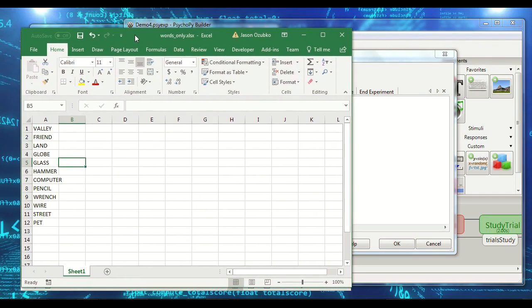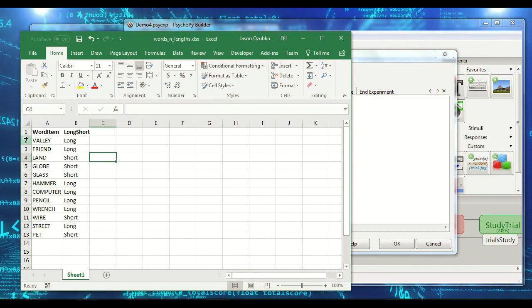What happens if you don't want to just load in a stimulus file that's just a list of items, but you have a stimulus file where you have a list of items and they have some attached property or properties? So valley is a long word, friend is a long word, land is a short word. Again, don't take these labels all that seriously, but imagine I had identified which were nouns, which were verbs, which were long, which were short, etc. And I want to attach this information to the words so that I can log it appropriately in the data file.